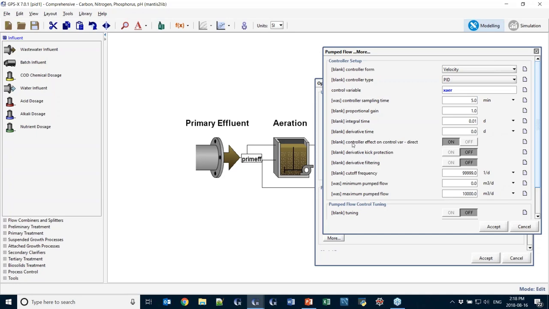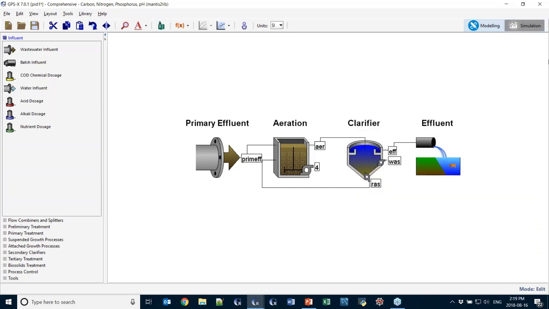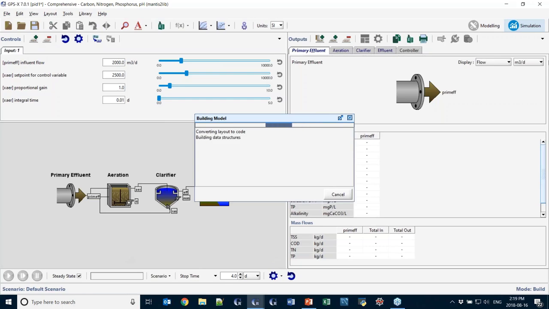But I do have to come in and set this controller effect parameter. In that last slide where I was talking about whether this should be on or off, we have to ask ourselves, does the controller action and the process variable move in the same direction or in opposite directions? Since this is an opposite one, increasing the pump flow rate decreases the mixed liquor, so this should be off. I'm going to leave all the rest of this at the default values. So let's accept that, and we'll accept this, and we're going to go over to simulation mode, and now it's going to build our model for us with this PID controller already turned on.